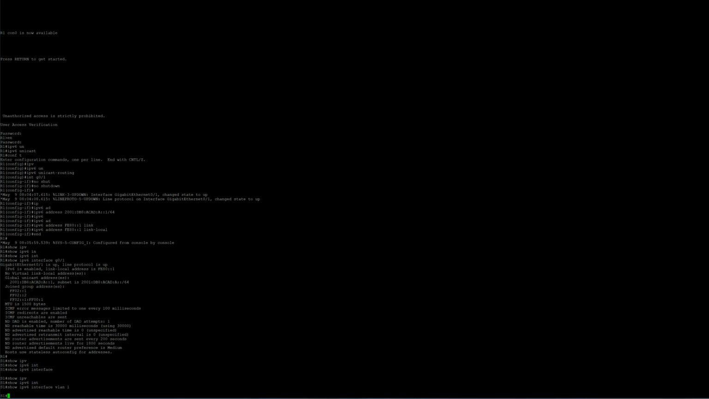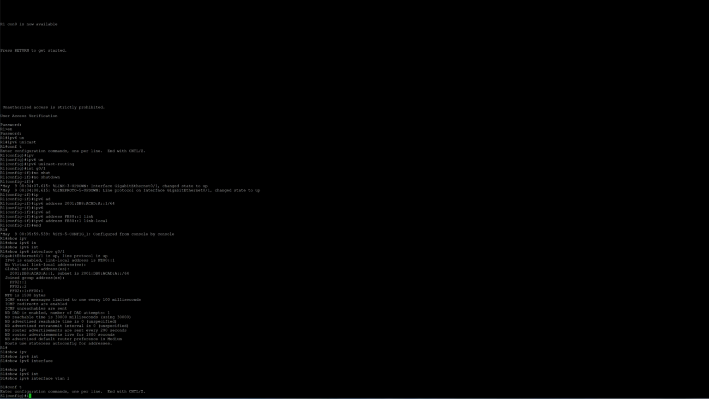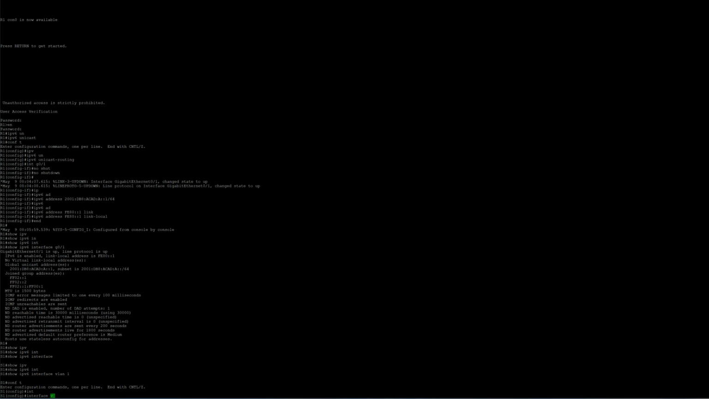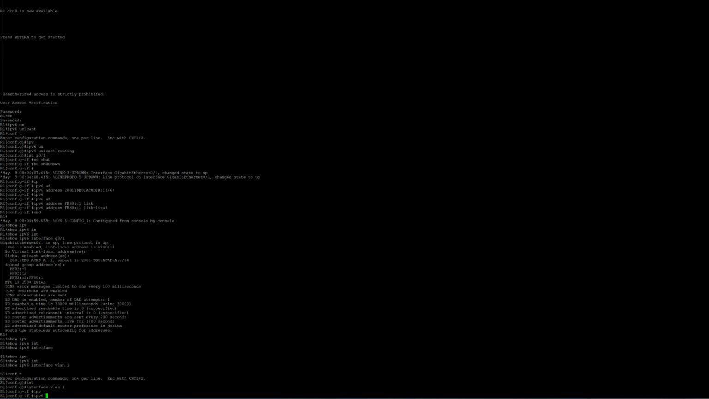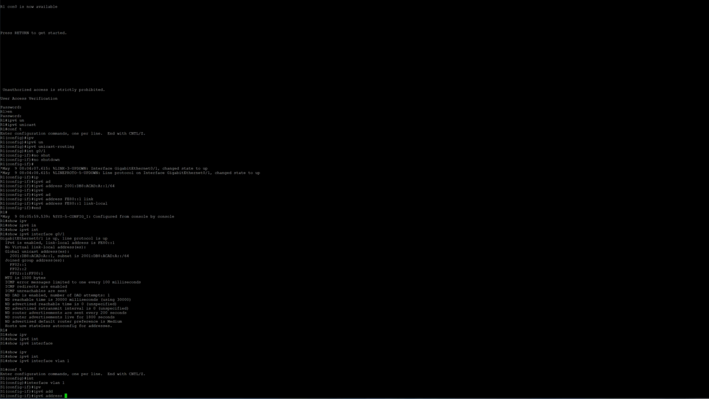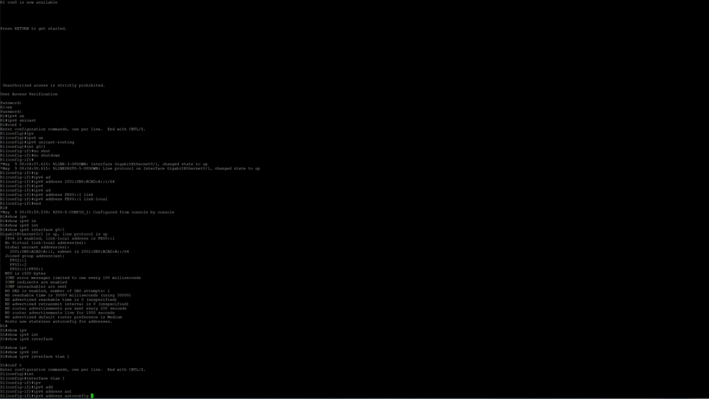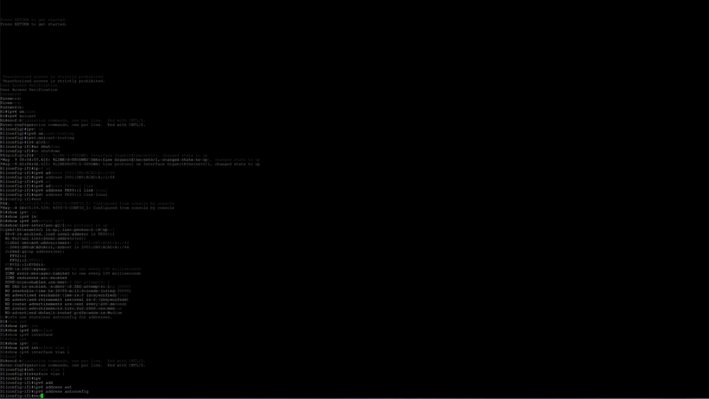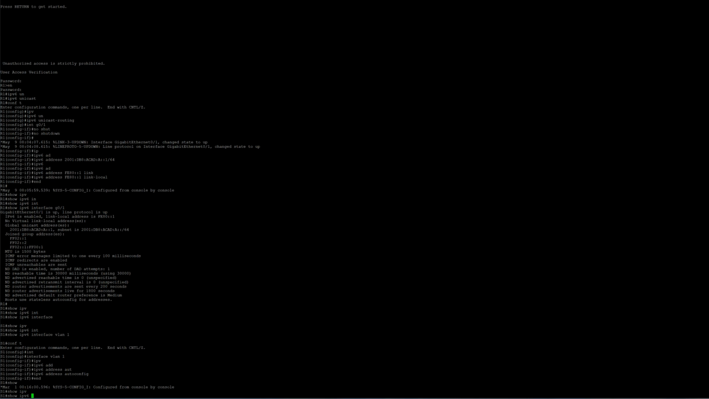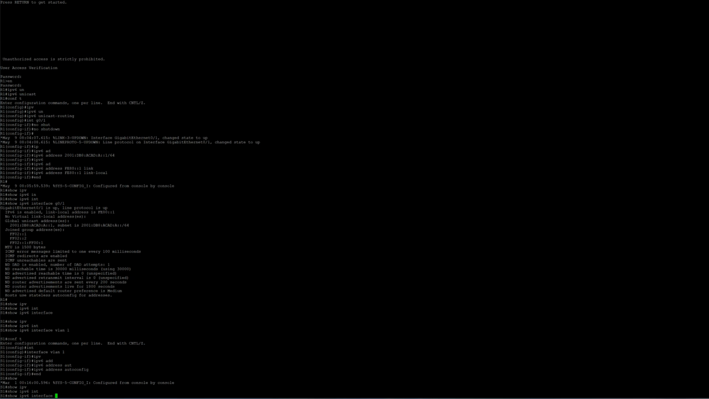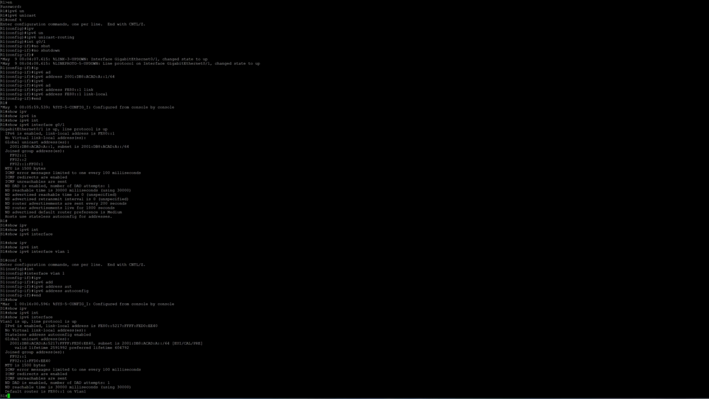So we're going to do conf t. We're going to do int VLAN1, IPv6 address autoconfig, and do end, and we're going to do show IPv6 interface, and it'll output us a nice bit of info here.